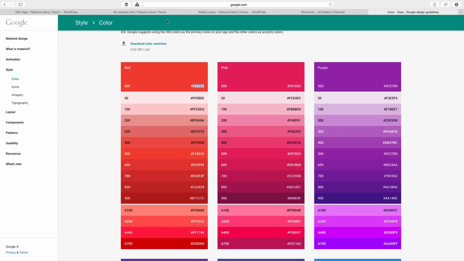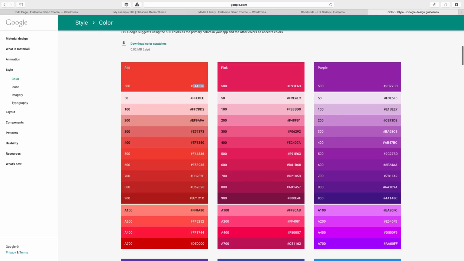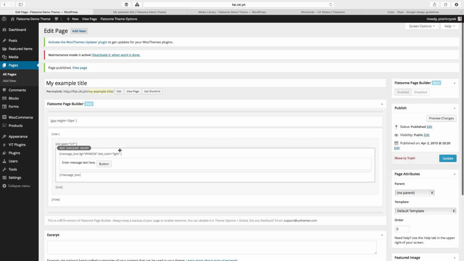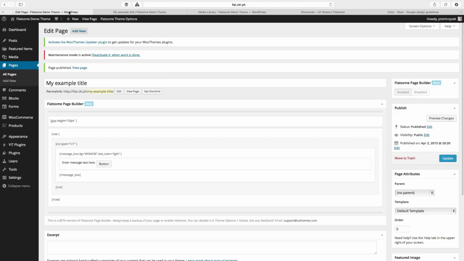So let's add a bright red box. So pound, select, text color, light. What do they recommend? They recommend light text color. Cool. So we have our text, we have our button, click preview twice. See, we have a bright red message. So that's how that one works. Again, like I said, I wish this were a little bit thinner, but that's what we got.